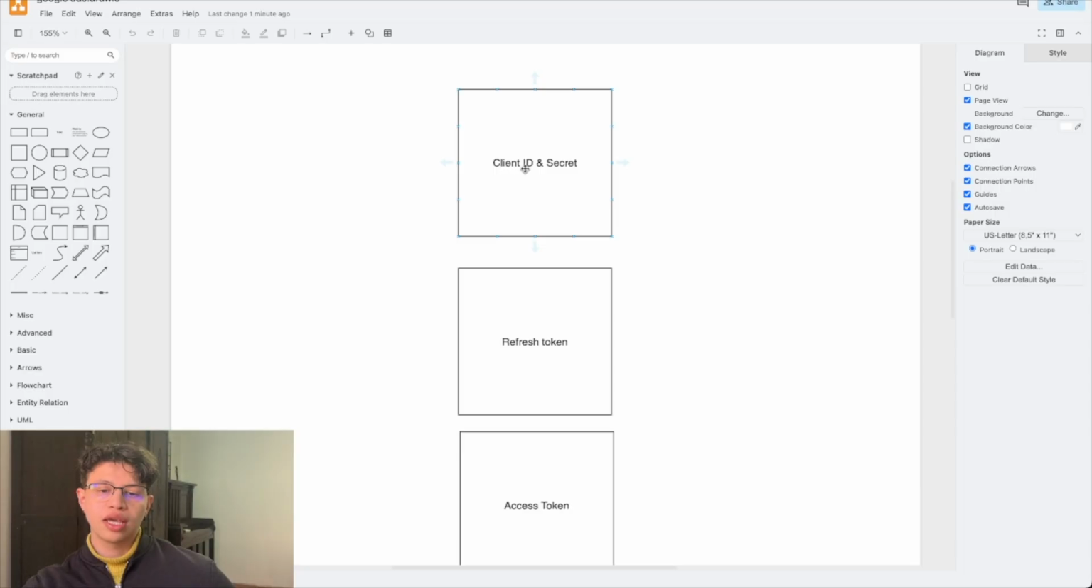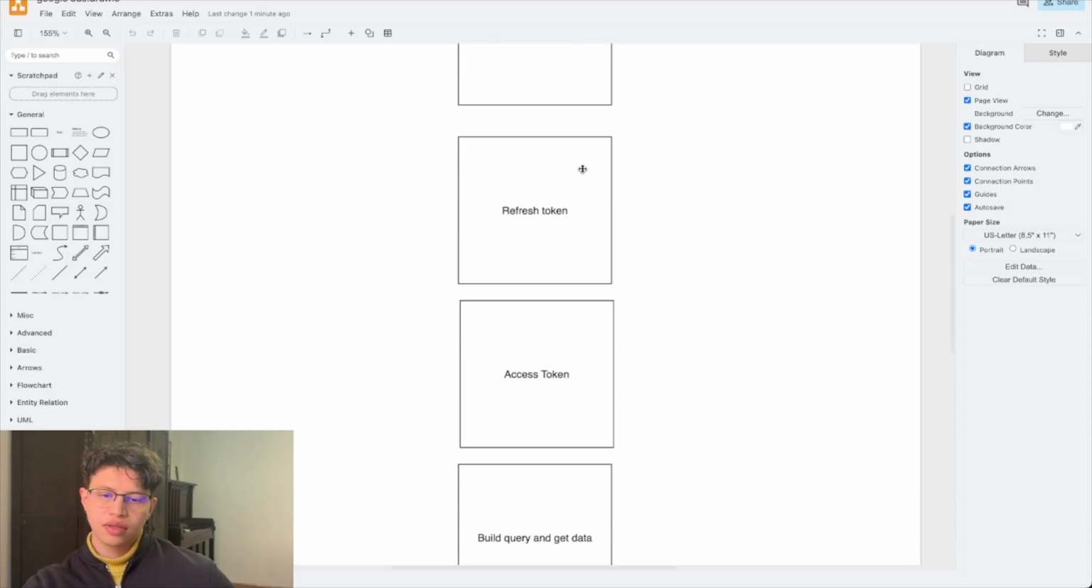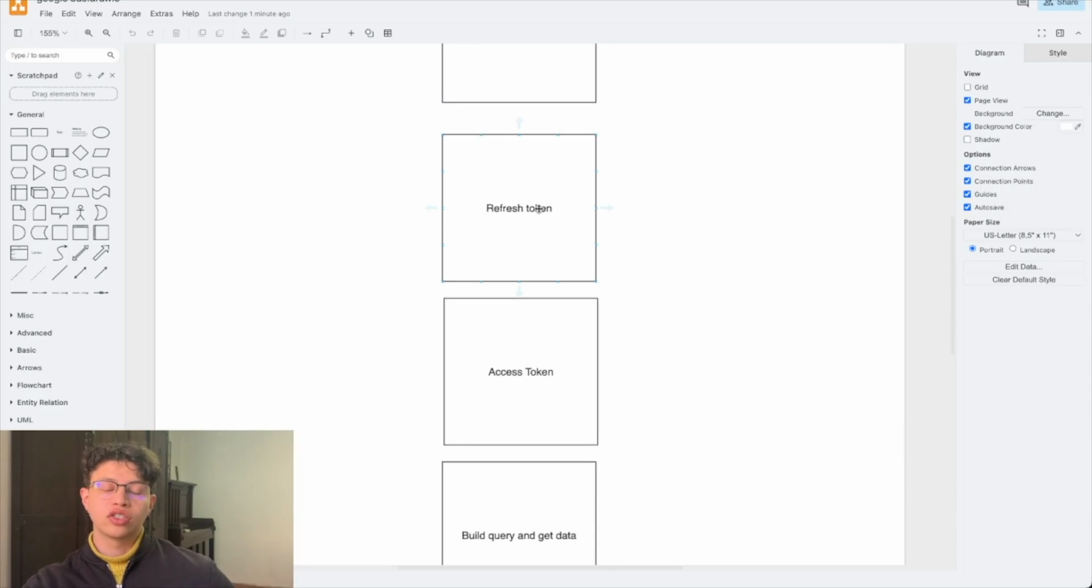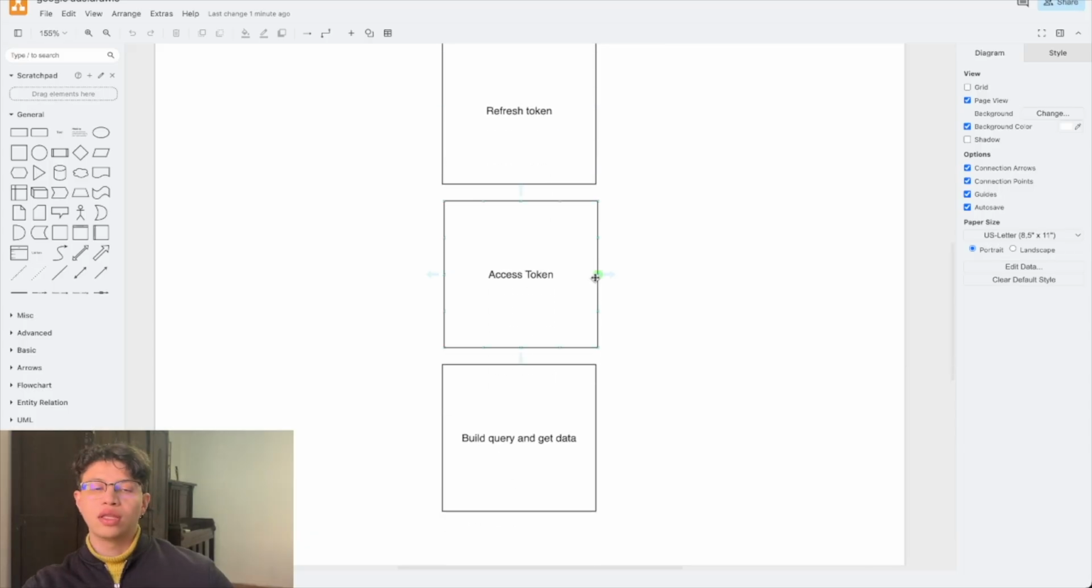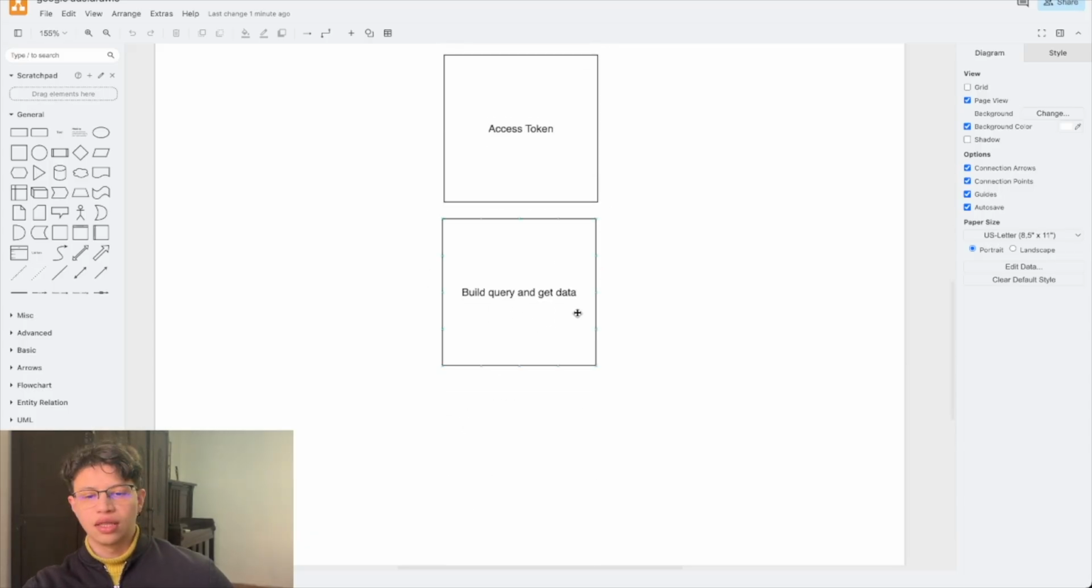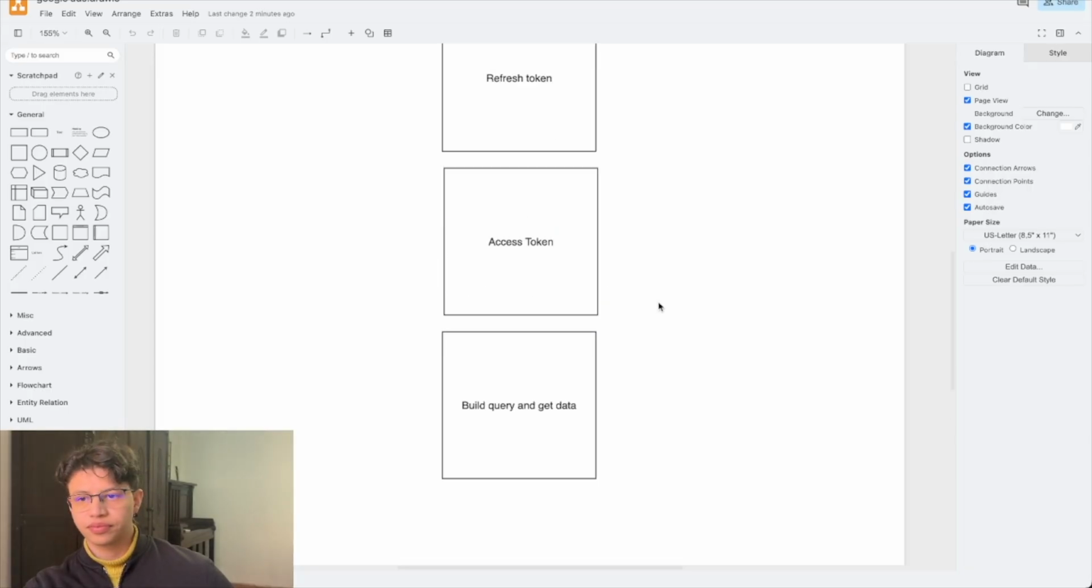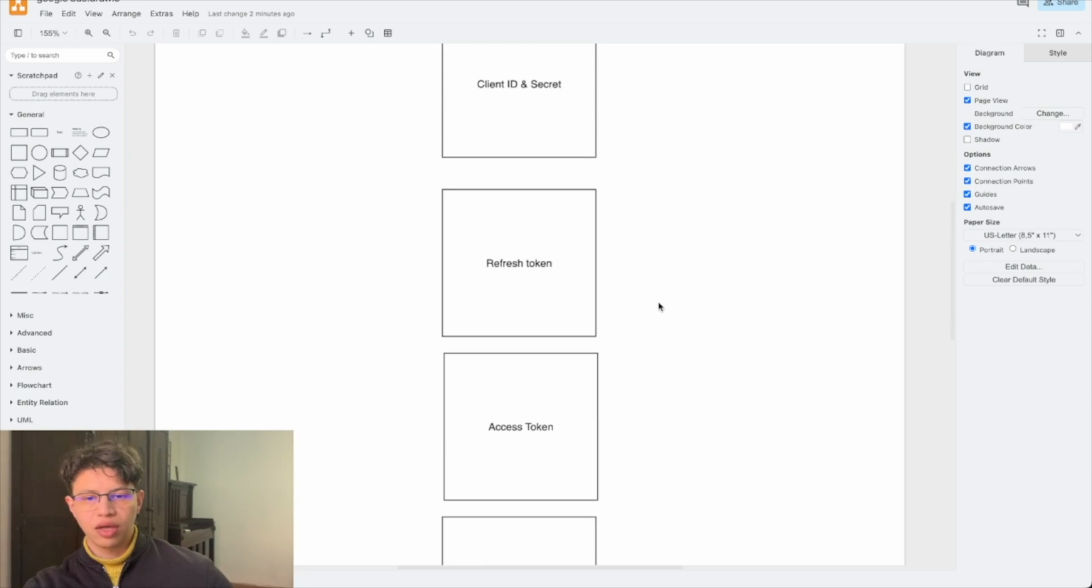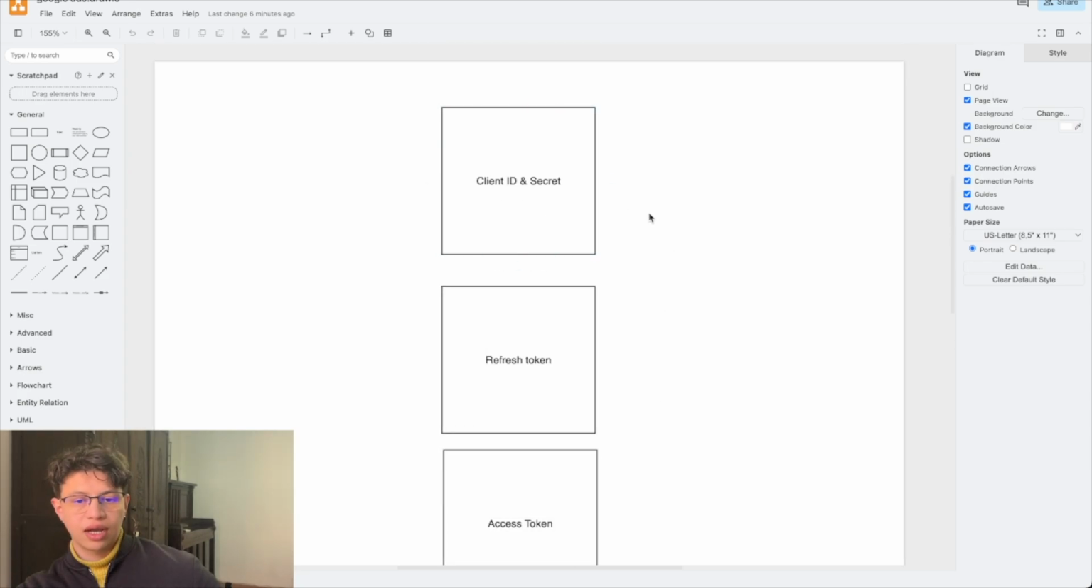So first we need to get the client ID and secret. Then we need to get the refresh token. Then we need to get the access token. And then we're gonna build the query and make a call to the API. I mean, it sounds a little bit complicated, but it's kind of straightforward. So I'm going to explain that. So let's start with the first one, client ID and secret.